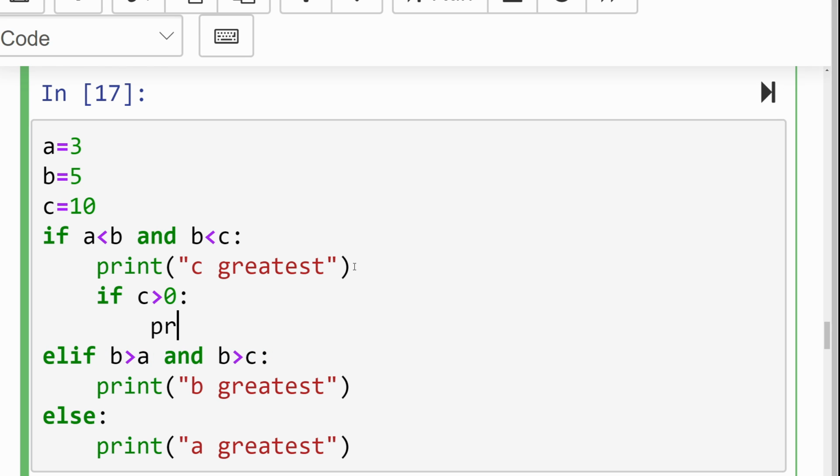And here in this case, I will be printing "C is positive". The reason I did this is to show you the double indentation. Here you have two tab spaces just to tell Python that this print is inside this if statement, which in turn is inside the bigger if statement. So you see you have double indentation here, single indentation at this level.